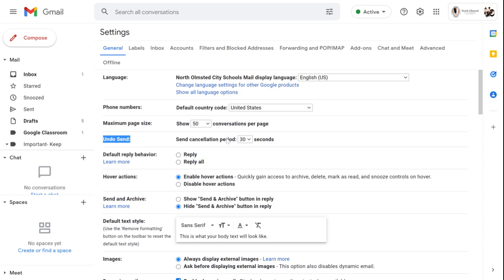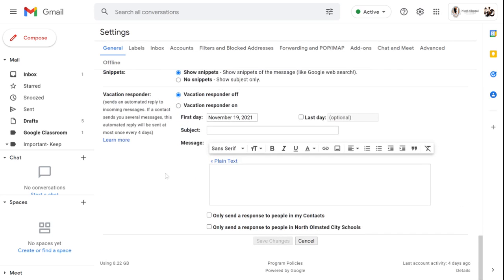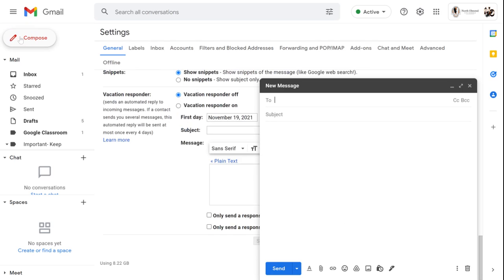You have the option to move your send cancellation period anywhere from 5 to 30 seconds. After that 30 seconds, the email is sent and there isn't a way to recall it. We're going to select our selected time, scroll to the bottom, choose Save Changes, and then compose our email.